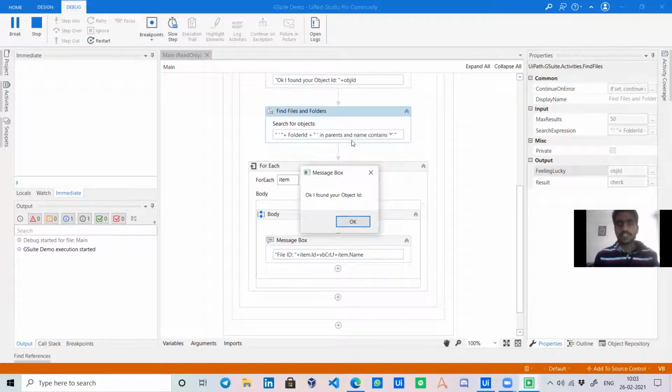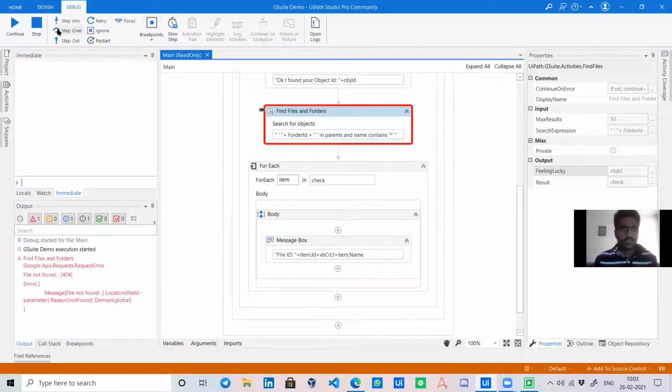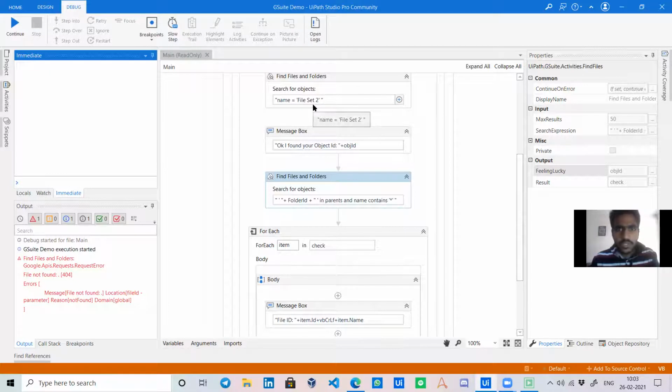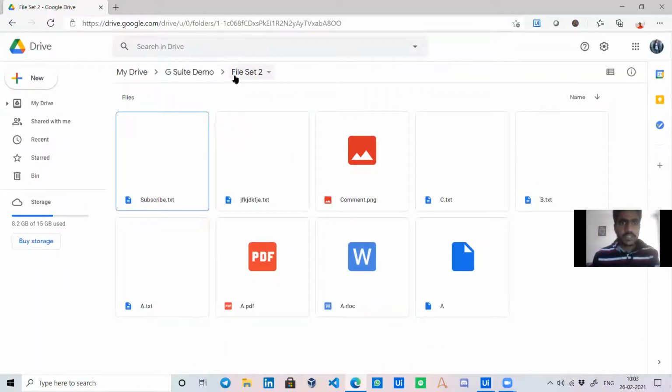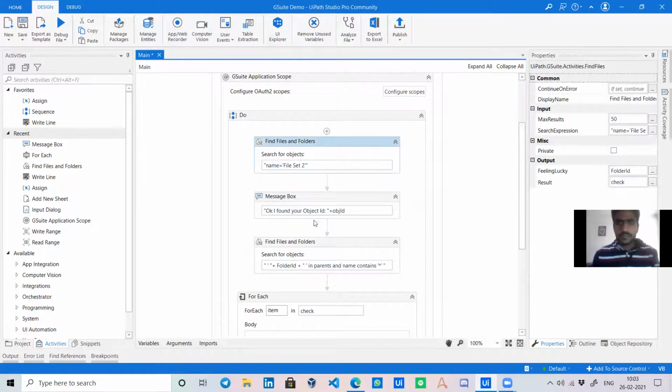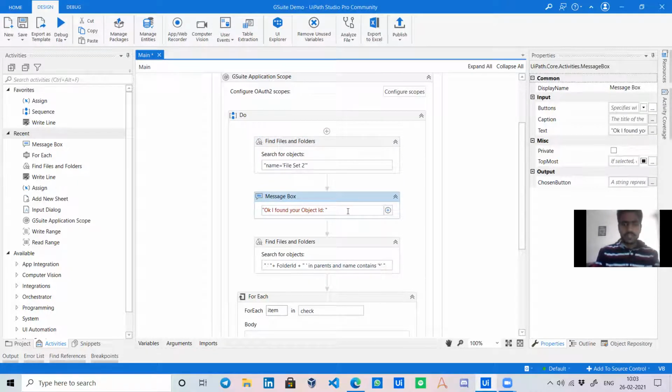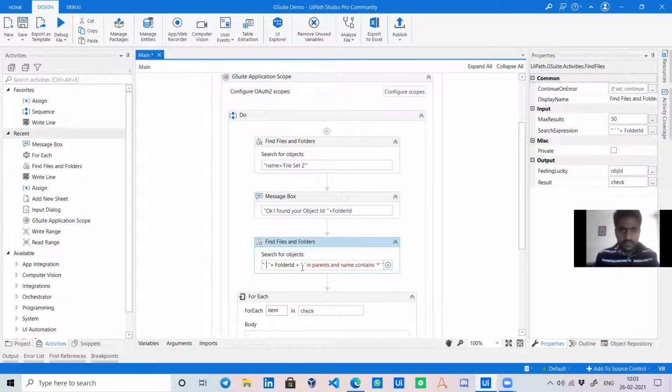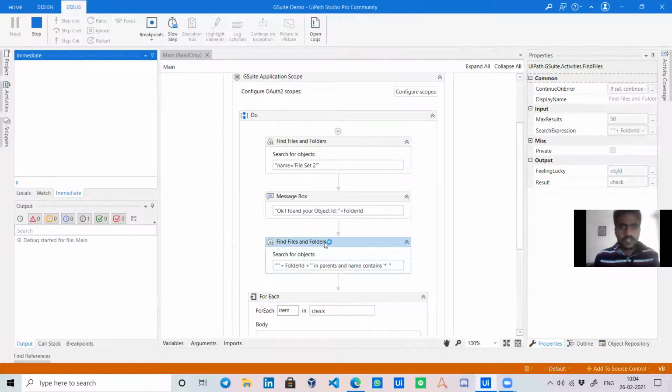And basically this find files and folders is just a kind of, okay, it didn't find my object ID, so it will not run further also. So maybe I did some mistake over here giving the name. Let's check. So this is file set two. Okay, let's try removing the space from between the name. Find files folder ID. Okay, instead of object ID over here we are using folder ID, and from here also I will remove this space. Might be some kind of an issue. Okay, so let me just debug it again.